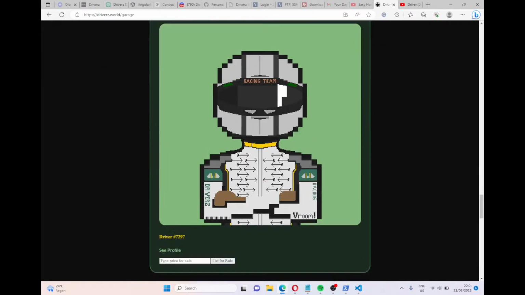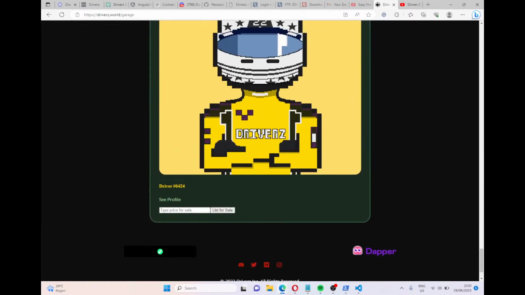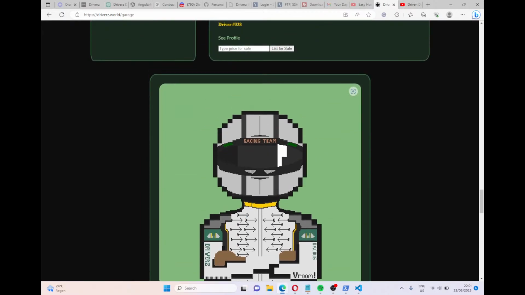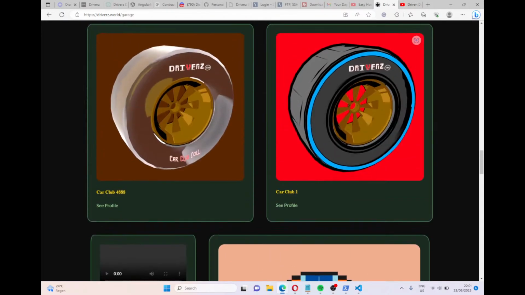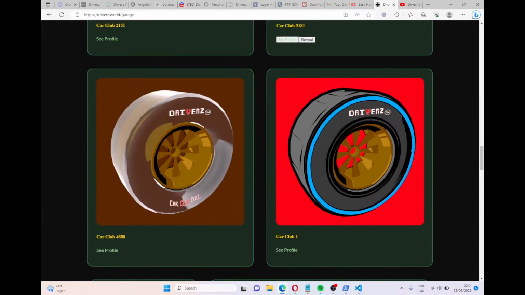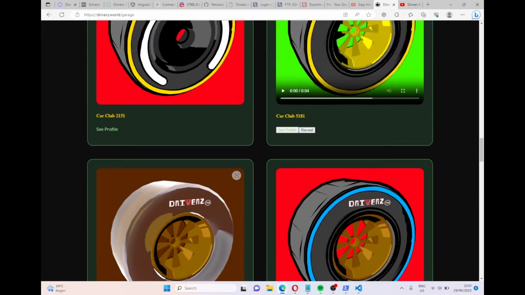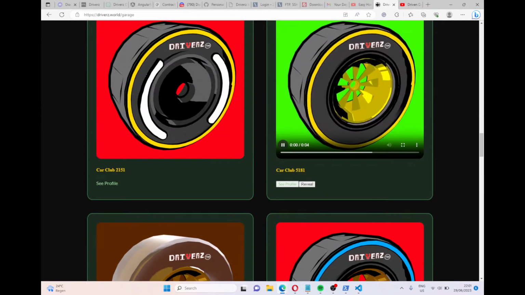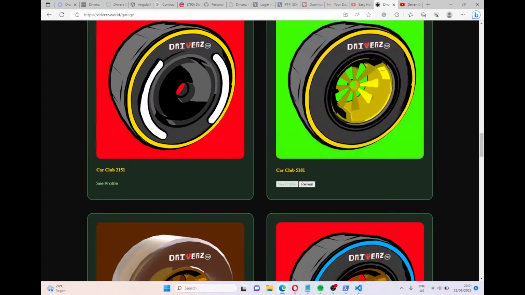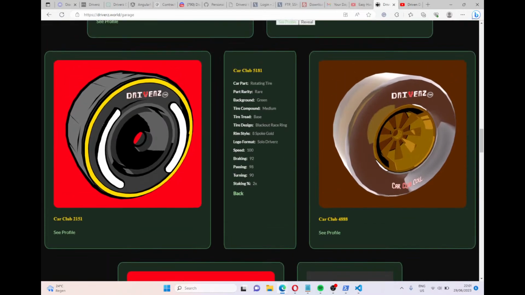So we got a couple things going on here. Basically, you got your Genesis, which are absolutely dope. Best way to get Genesis right now is a pit crew pack on the mint page. Then we have these tires right here. Car club it is. Then they have the rare car clubs. And when you click on the back, see profile, it kind of gives you all your data on the tires.